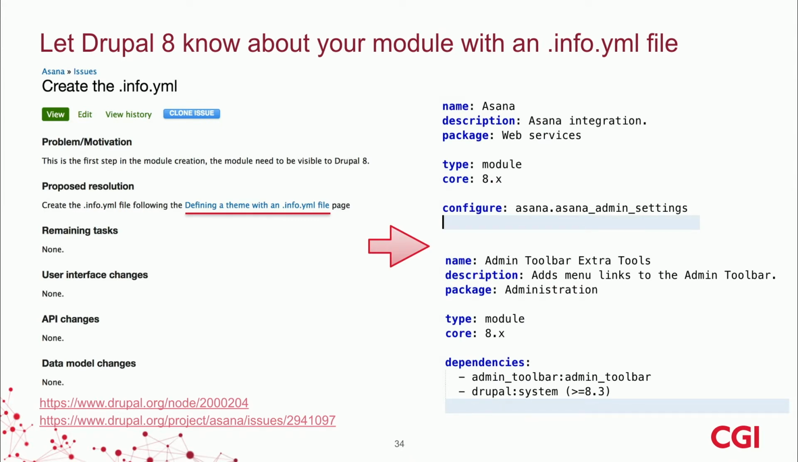An info file looks like this. You have two examples in this case, one for the Asana project and another for the admin toolbar extra tools project.